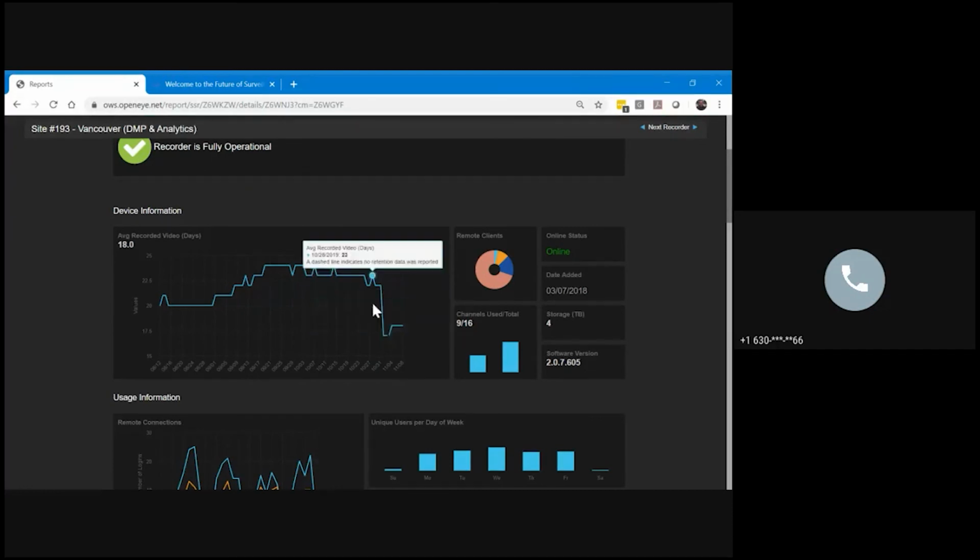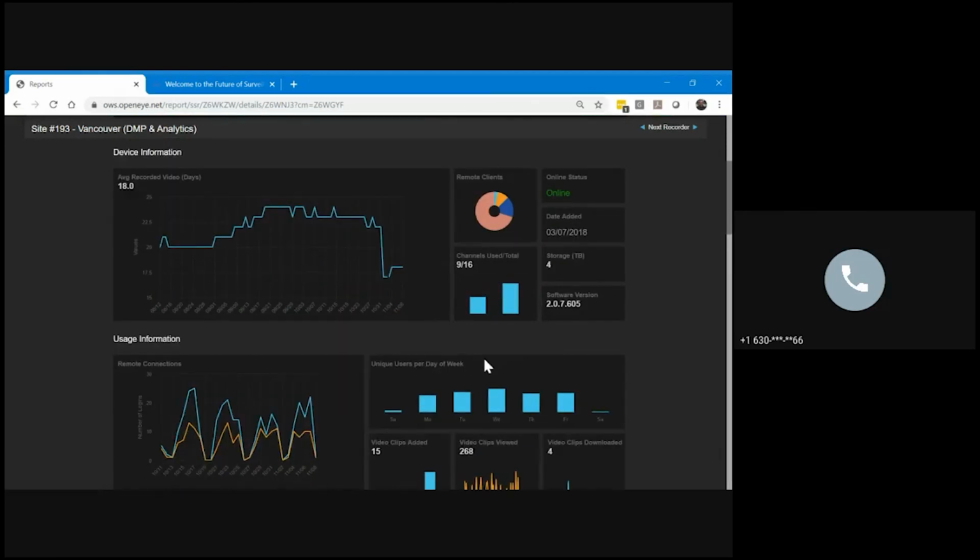So there might be something with the environment that happened at this time that I might want to go back and check, maybe correct, that type of thing. So you can have a quick look to see how many days you've got recorded, how many channels you've got, as well as how the system is being interacted with, and a few other little things here.